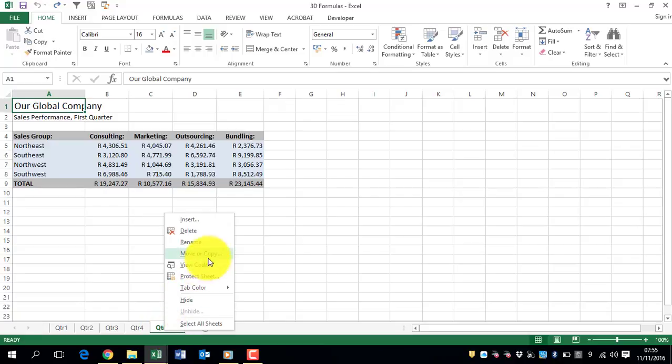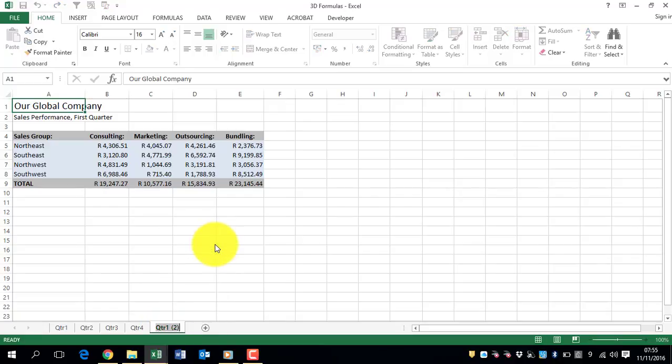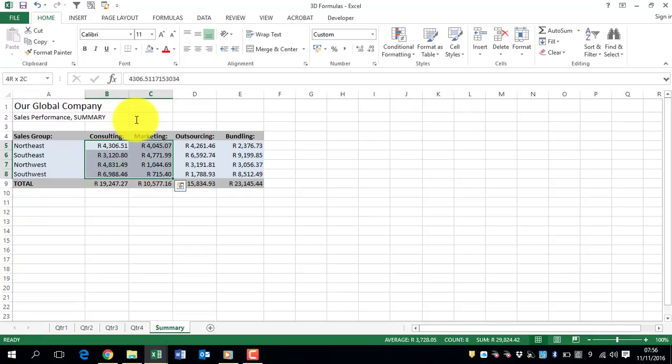We can now rename this sheet as our summary sheet. And to make sure that our data is correct, we can, next to the heading or under the sales performance where it says first quarter, just indicate that this is the summary. Now the data currently in these cells relates to quarter one because we copied the sheet. So I'm going to delete all this data.